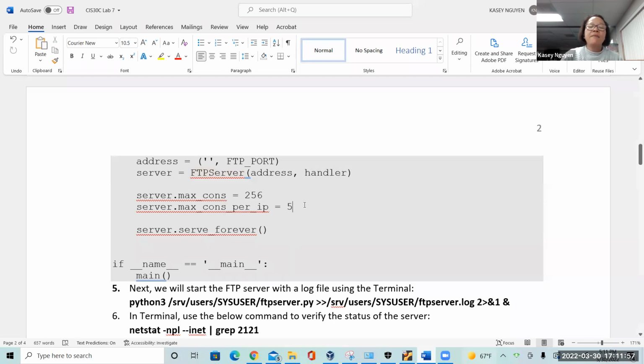And we would set up how many connections we want. So you can have a maximum of 256. And per IP, that means that from a client system, or per public IP, how many connections do you want? So you can specify that number there. So here we would use 256 as the max, and the per IP connection, the maximum is 5. And you can reduce that if you want less. And we want the server to be activated for a long time, forever, until we tell it to stop.